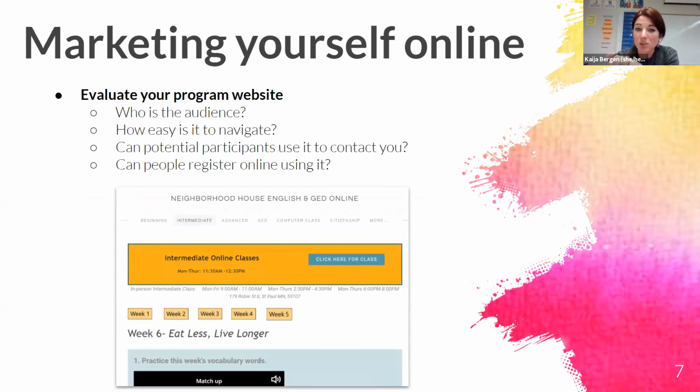One of the things to double check when you're creating your website is that it looks good on a computer and on a phone, because the chances are strong that your potential participants are going to be accessing a lot of these on things like a cell phone. And you want it to be a website that can be navigated that way as well.